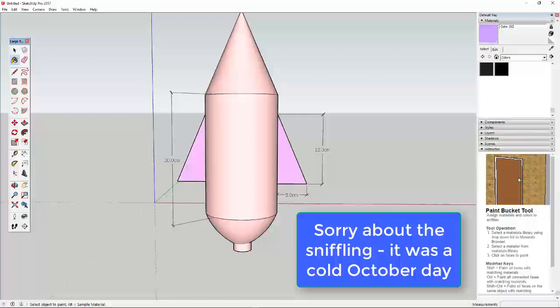Okay, and save it as your final PBR, your final pop bottle rocket. Thank you. That's the end of this tutorial. I hope it's useful.